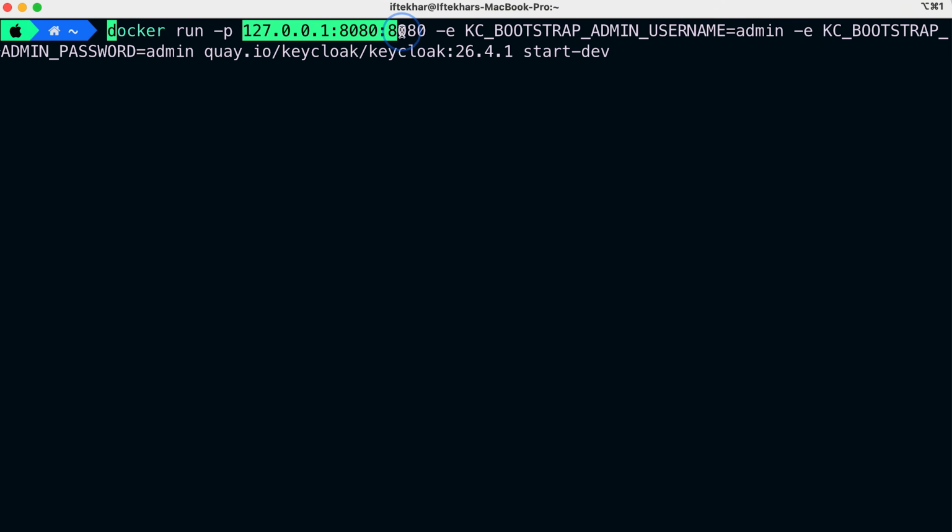The port mapping has 3 parts separated by colons. Reading from left to right, we have this IP address 127.0.0.1, which is the IP address for our host machine, representing our localhost. Next is 8080. This is the port number on our host machine. When we enter localhost:8080 in our browser, the request goes to port 8080 on our local machine, which then maps to the Keycloak container. However, I am going to update this to 8090.